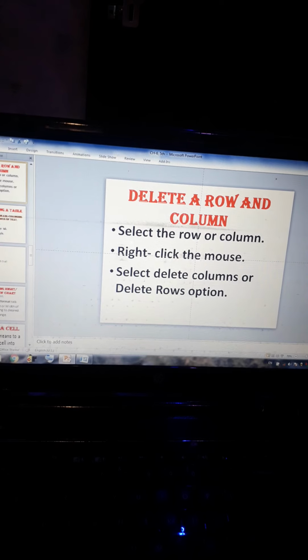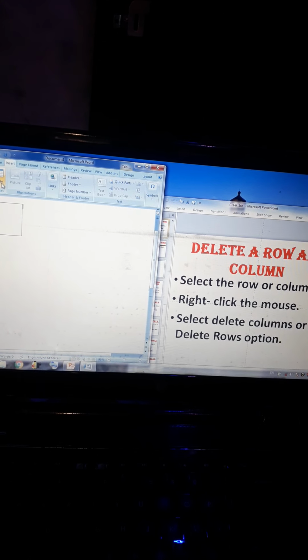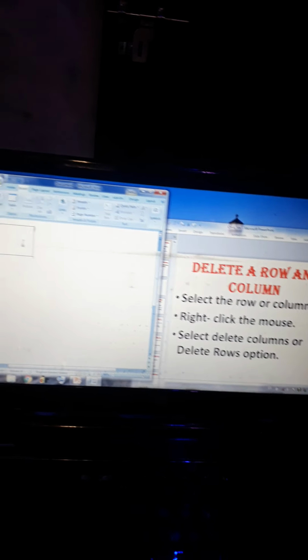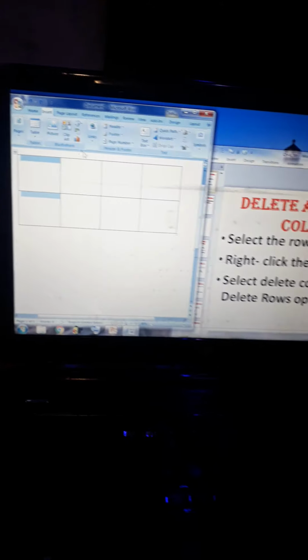So wait, suppose here I am going to draw a table. You can see our table is here. So first way, if you want to delete anything, first of all we have to select this, and after selecting, simply press the backspace key or delete key. You can see the changes.